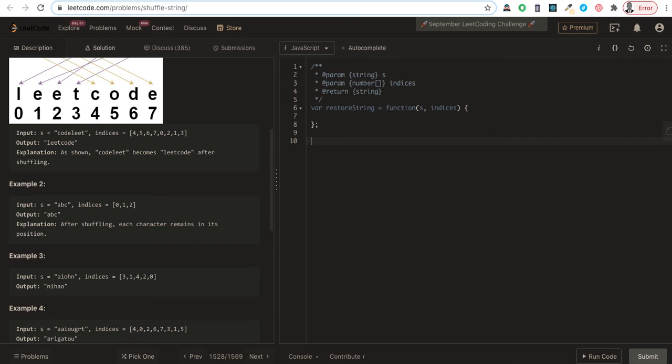So this is our input. We have A, I, O, H, N. And our indices array is 3, 1, 4, 2, 0. So our output will look something like this.